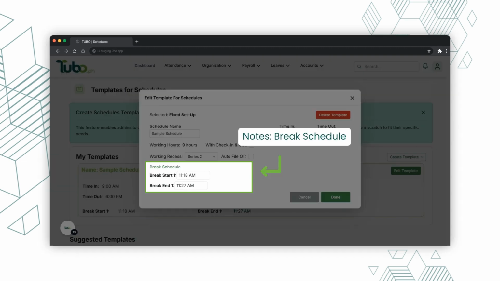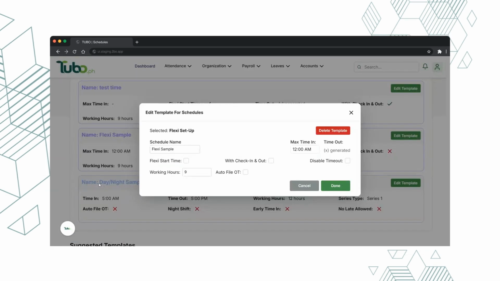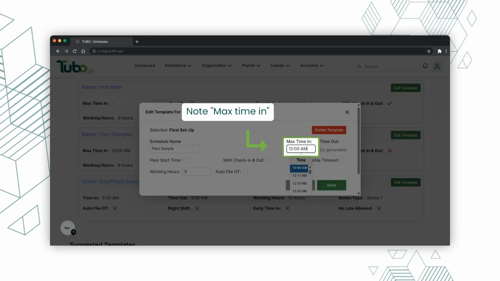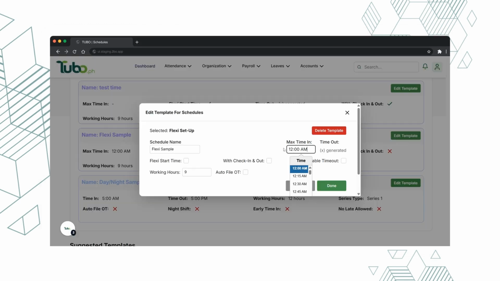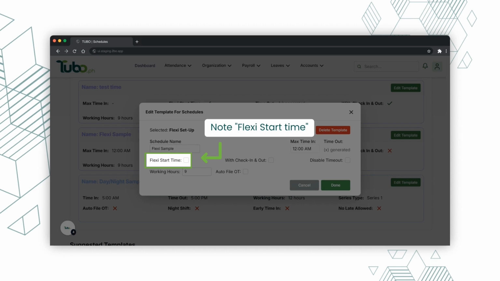Before we wrap up, let's go over a few additional features available in other templates to give you a clear picture. With Flexi Setup, you can set a maximum time for employees to time in before being marked late. They can clock in earlier, as long as they complete the required work hours. If Flexi Start time is ticked, employees will no longer have a fixed time limit, and they can time in at any point during that day.